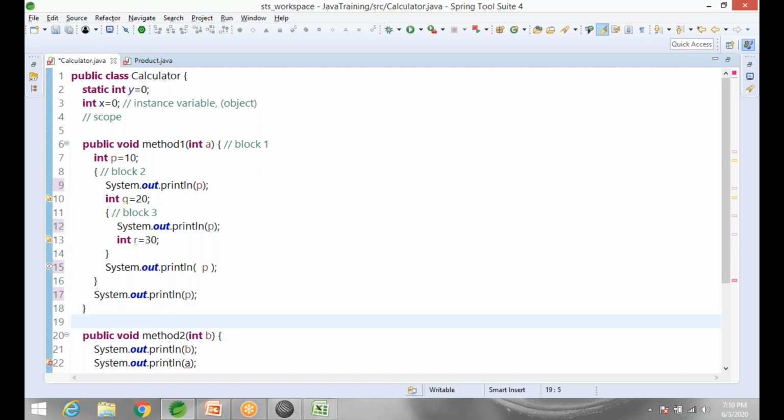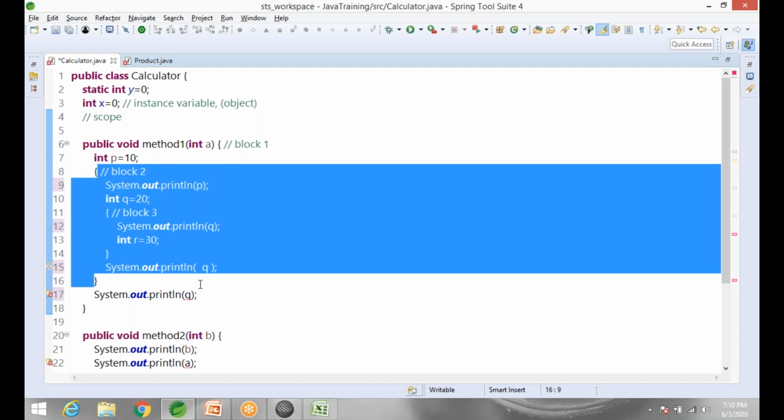P, anywhere. When it comes to Q, Q belongs to block 2. The coverage ends here. Until the last line of the coverage, you can access the Q variable, but you cannot access it outside block 2.